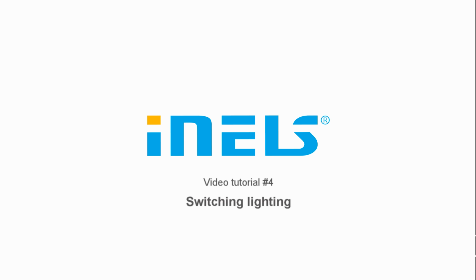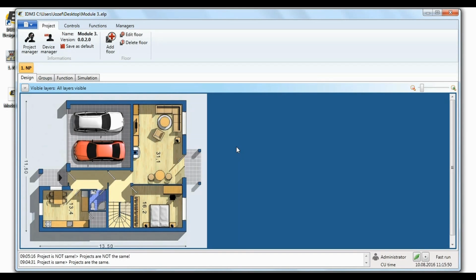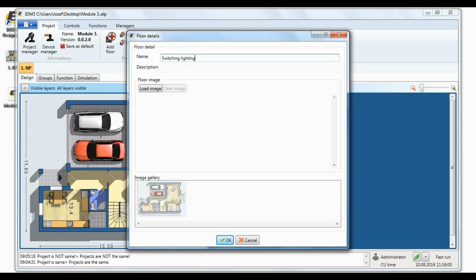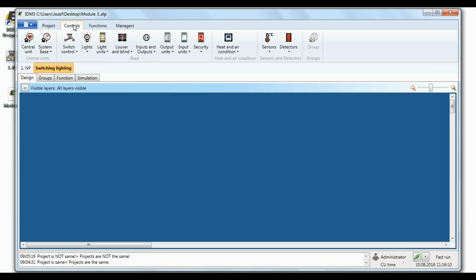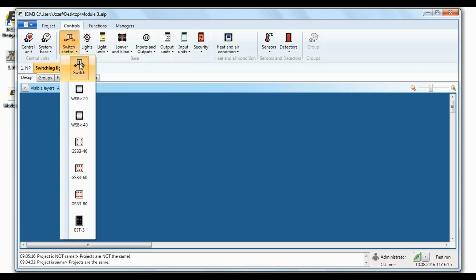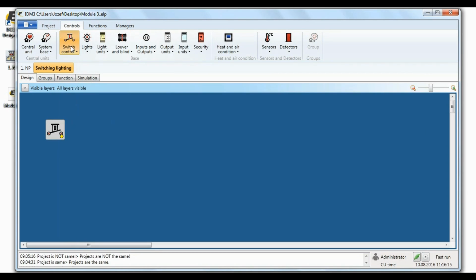From the previous tutorials you know how to make a connection between the central unit and iDM3. We will start with a new floor with the name Switching Lighting. If you want to add a new icon on the desktop, you have to be in the Controls section. On the desktop we put two switches as inputs and two relays as outputs.